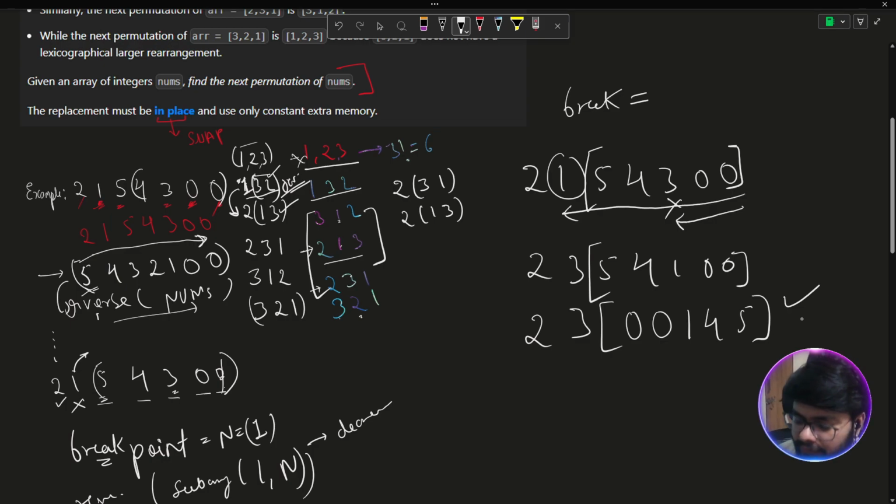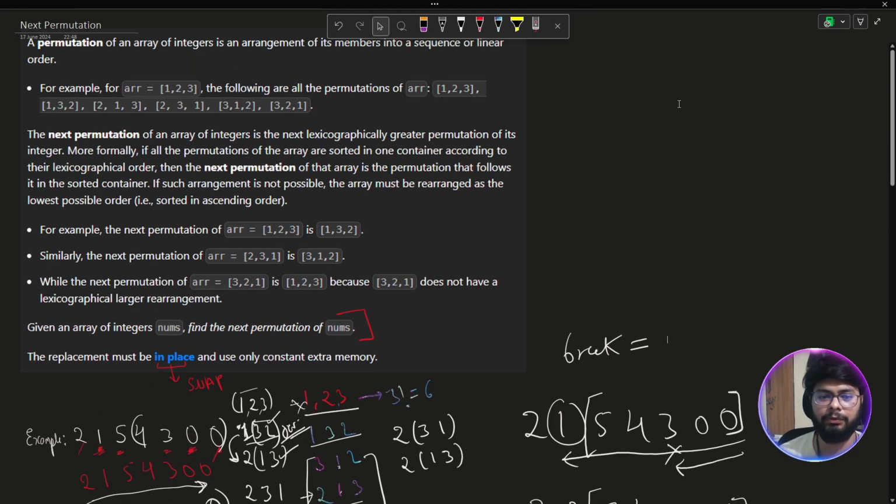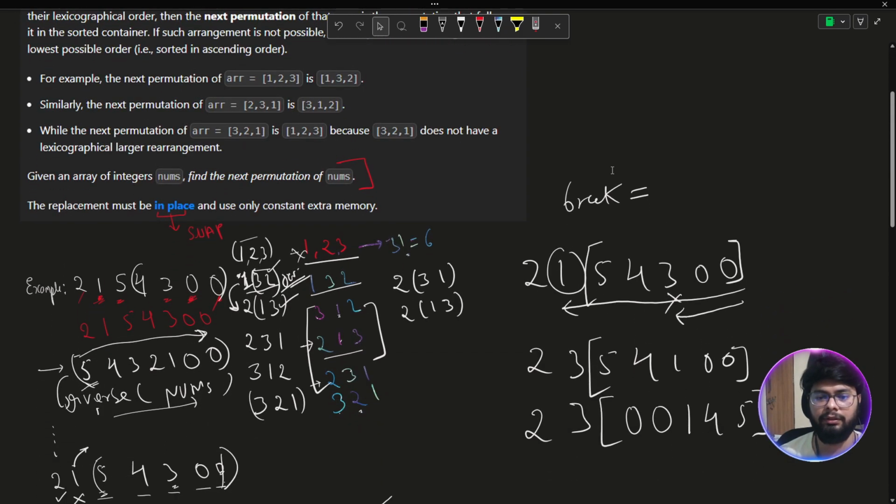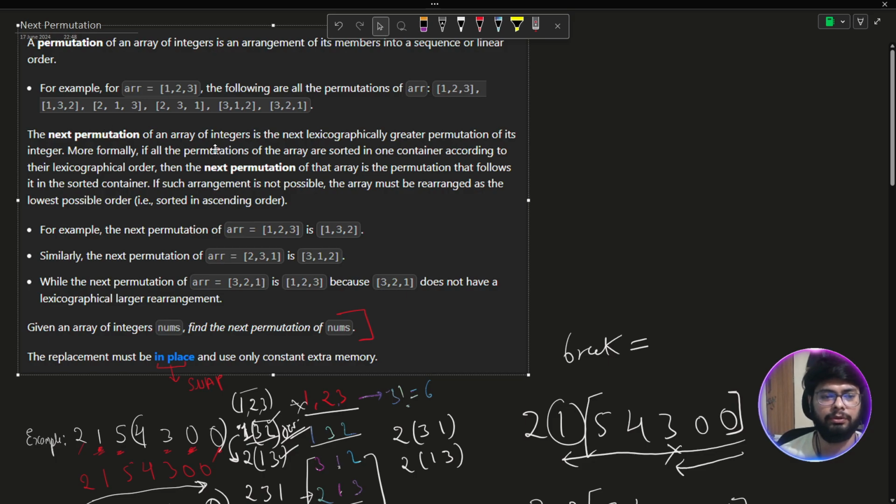I hope now this is clear. So this is a very interesting question, and actually this depends upon this intuition of reversing. Anytime you see this question, so I think recently I have seen this question, and actually I was not able to solve it, but it was a pretty interesting and difficult question.